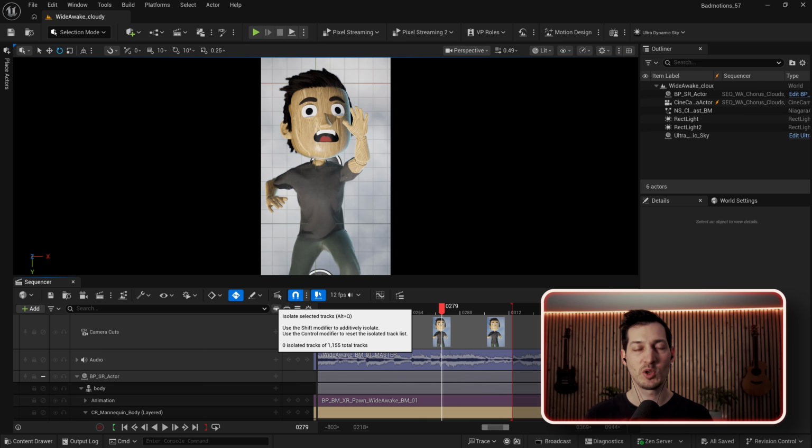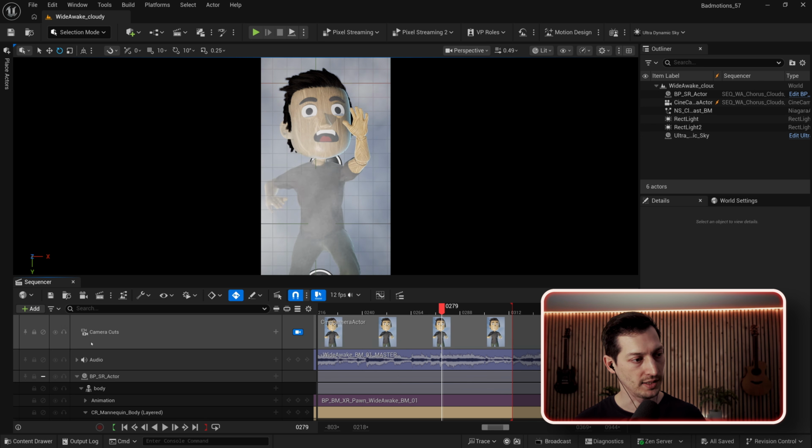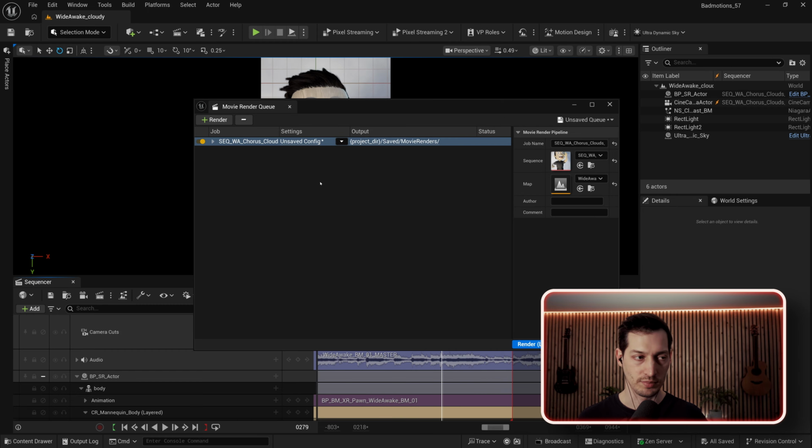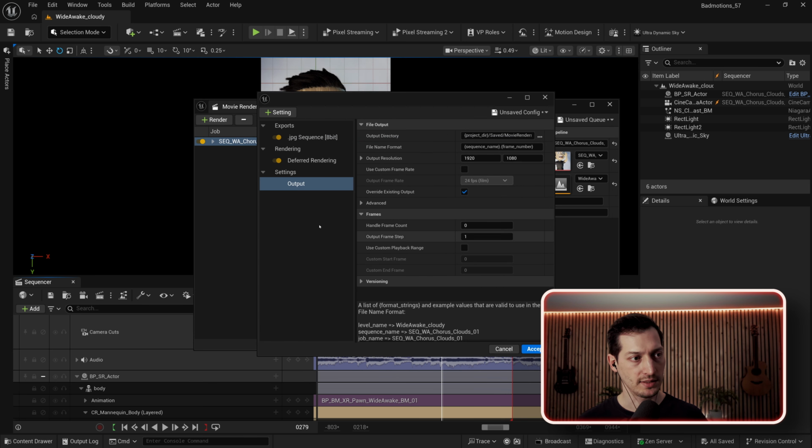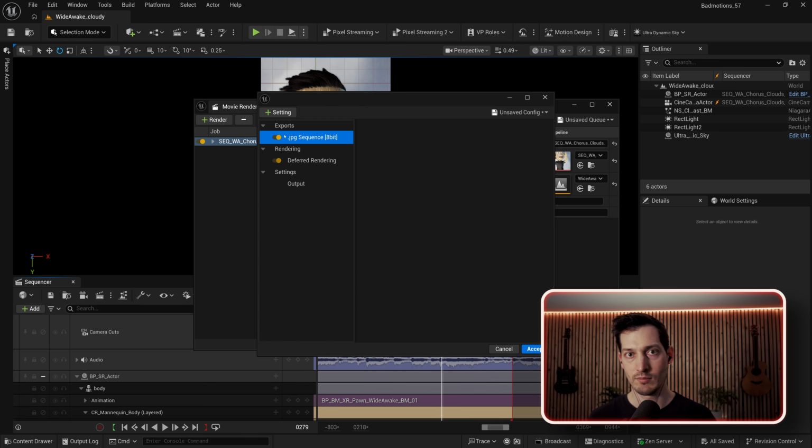And the next thing I'm going to do is open up the movie render queue by clicking on the little slate here. And this opens up the movie render queue where I can set up my settings. I'm going to just use a JPEG sequence. It doesn't matter, it's just social media, right? I'm not going to do too much post-processing color-wise later on.